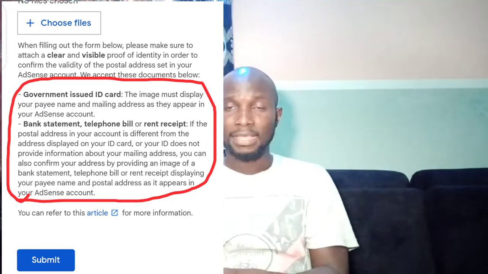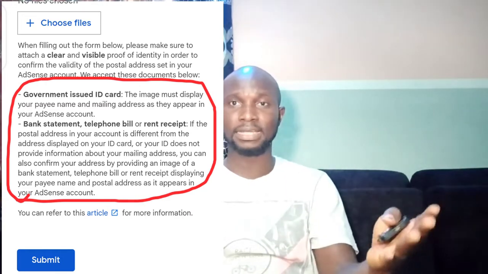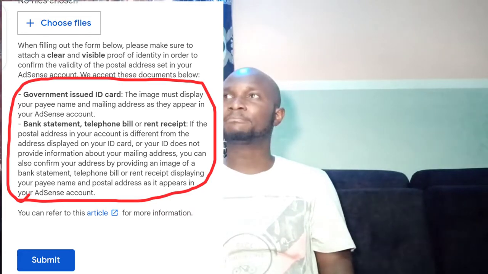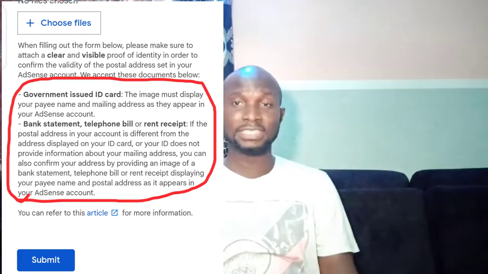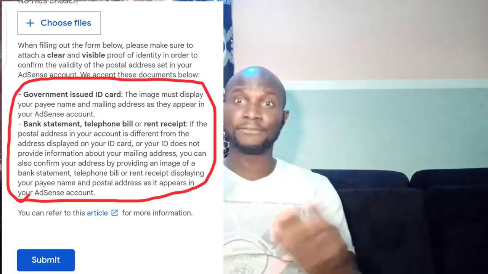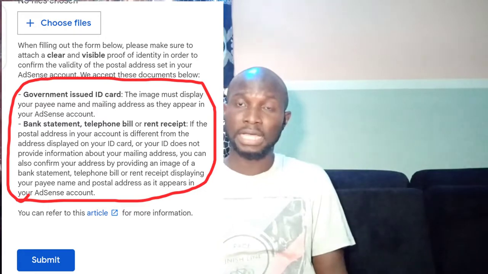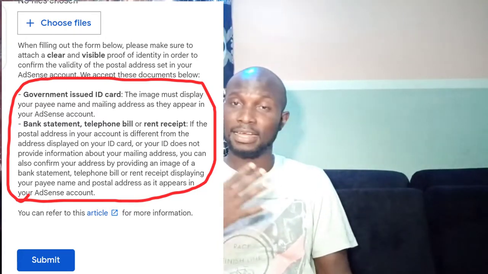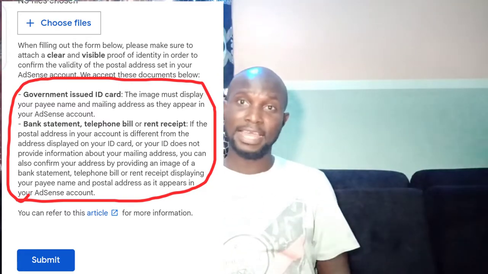I put my international passport. You can put any valid ID card, just a valid ID card. So they ask for it. They ask for, okay, I put NEPA bill because they ask for electricity bill. No, telephone bill. They said I should put a telephone bill, but I don't have a telephone bill. But I know I have a government electricity bill, right? We call it NEPA bill here in Nigeria. So I put it there.